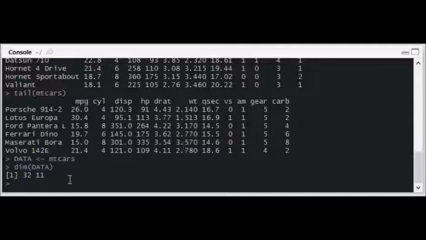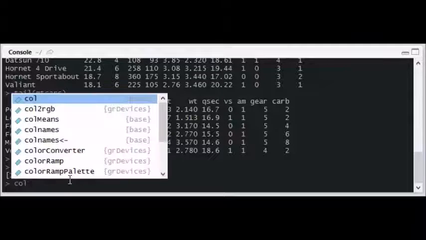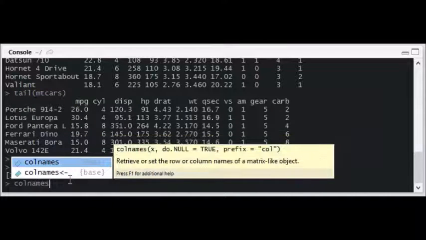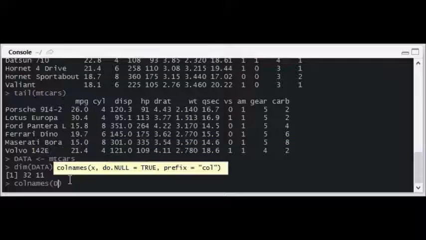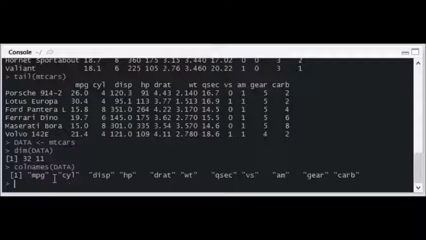Another thing we can look at is the column names. We use the function colnames, and we put in our data set, data. And we get miles per gallon corresponding to the first column. We get cylinders corresponding to the second column. We get displacement corresponding to the third, and so on all the way up to carb corresponding to the last column. Now, the colnames of data is just a vector.